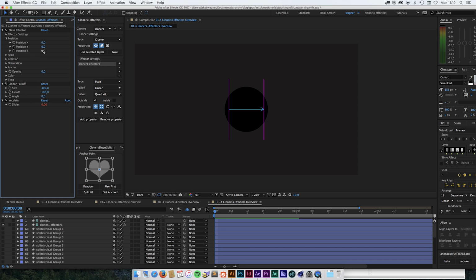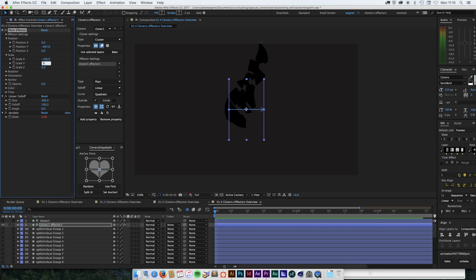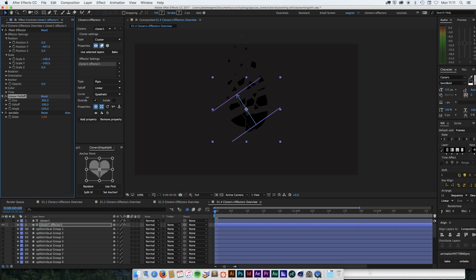We then go into position and start animating these pieces up. So we're going to create an animation of this circle dissolving into small pieces. So Y position is going to be something like this, and then we're going to go into scale and put it down to -100 and -100 for X and Y. We probably want to rotate this effector a little bit. So we're going to rotate it until we find something that we think looks cool. And maybe this looks cool.